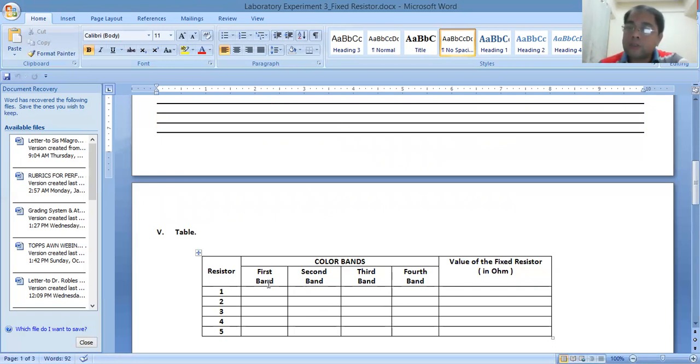Since you will be using the 4-band color coding technique, you must see to it that the resistor, or picture of a resistor, that you get will only have 4 different color bands. There are resistors that will have 5 or 6 color bands, but in our case, you have to check only those with 4 color bands.